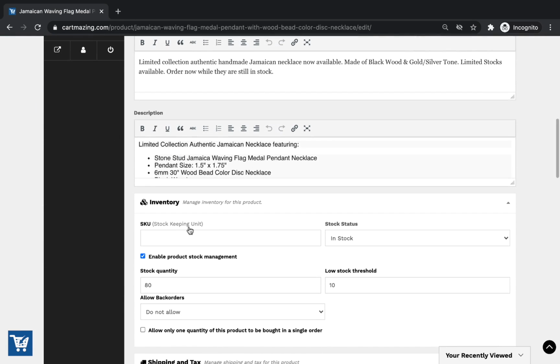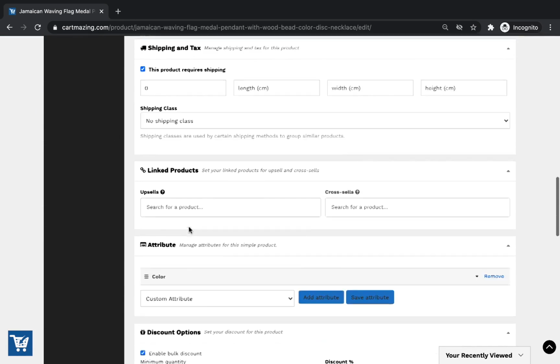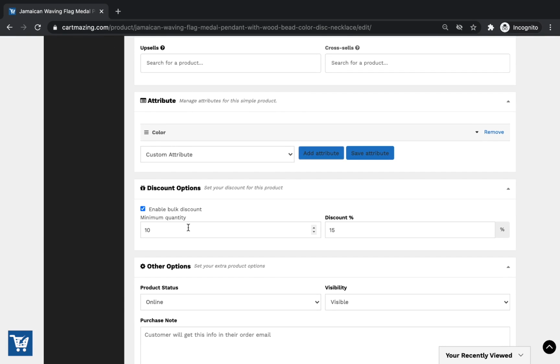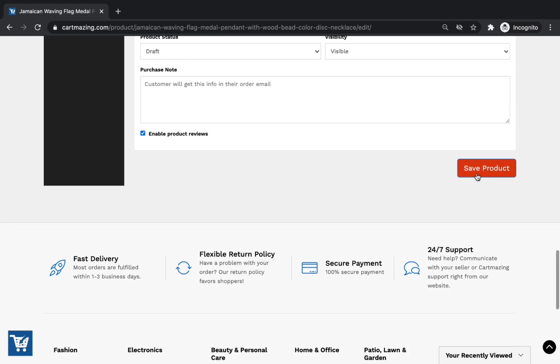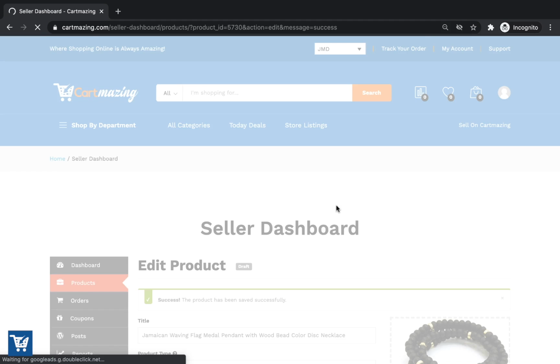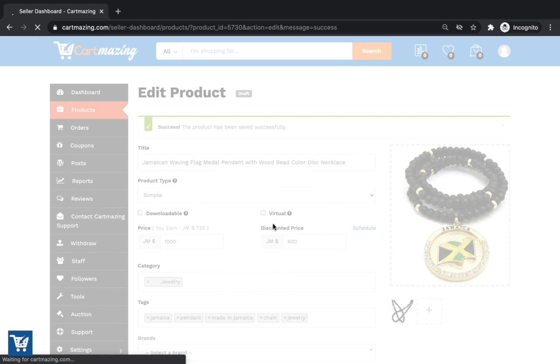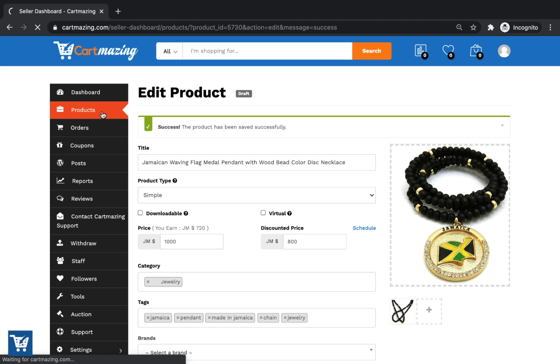If for some reason the product is not available, or you want to take the product offline for some time, you can switch the product status from being online to draft. And the product will no longer be visible for sale on the platform.